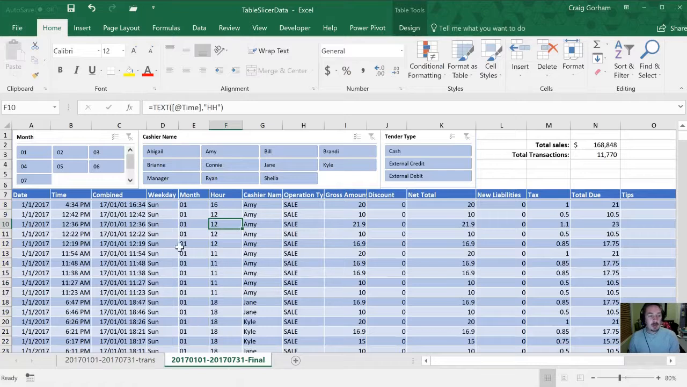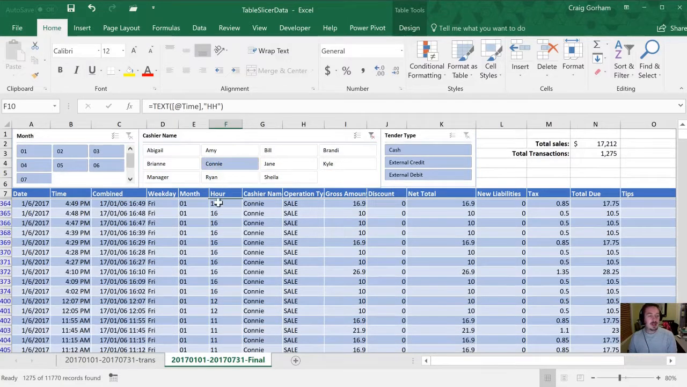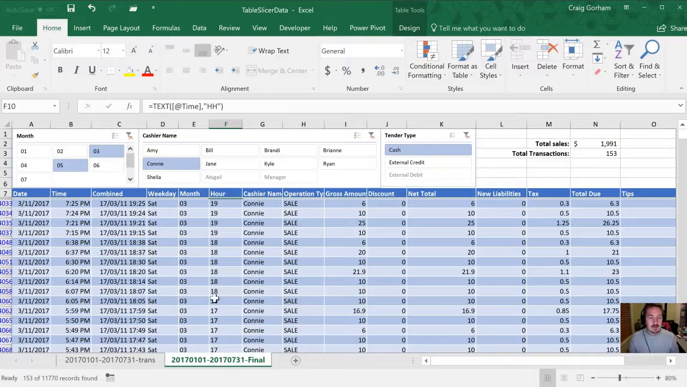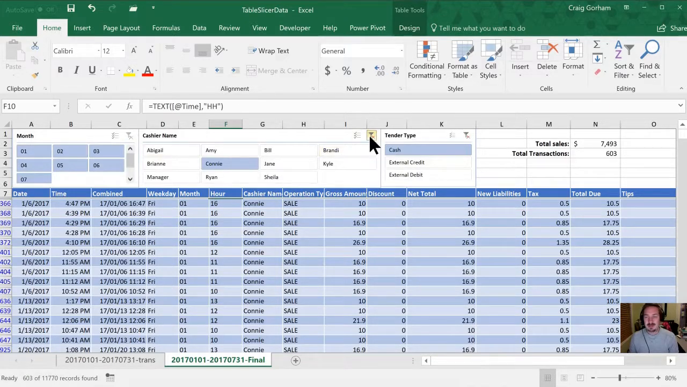Now, after adding a couple more slicers that filter the month and the cashier columns, I can now quickly see how many sales Connie made in March that were paid by cash. By control clicking, I can select more than one category in my slicer, like March and May. In order to delete the filters, all we need to do is click the X by the funnel symbol.